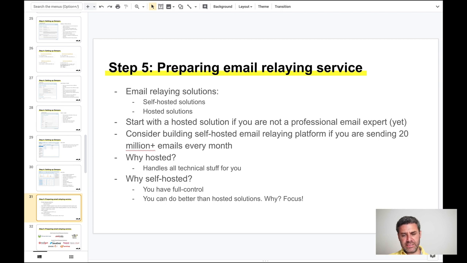The next step is to prepare your email relaying service for email marketing or for email delivery, okay? So as I have mentioned, just like on the dedicated server side, you have two options here. You can either go with a self-hosted email relaying service, or you can simply use a hosted email relaying service.